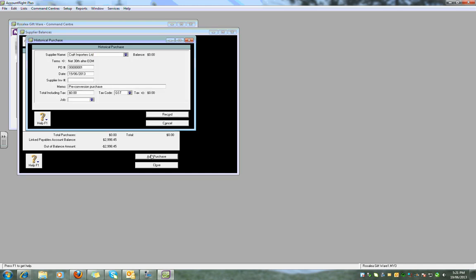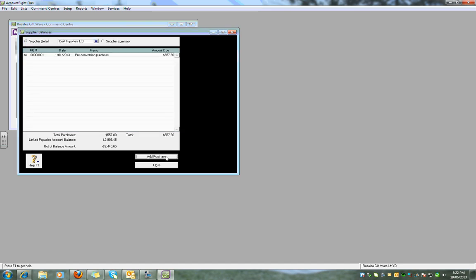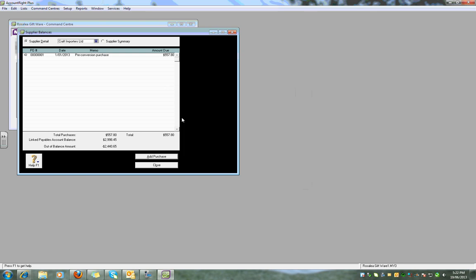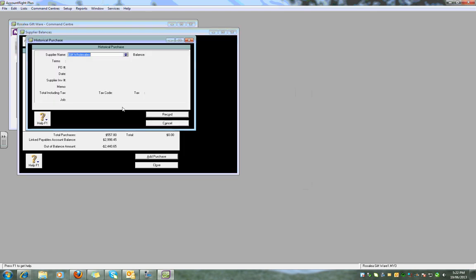So add purchase, press tab. We're going to put in the 1st of January, the supplier invoice number, the total amount, and delete the GST because that's already been accounted for. Our next supplier. Add purchase. Invoice number. Delete the GST.